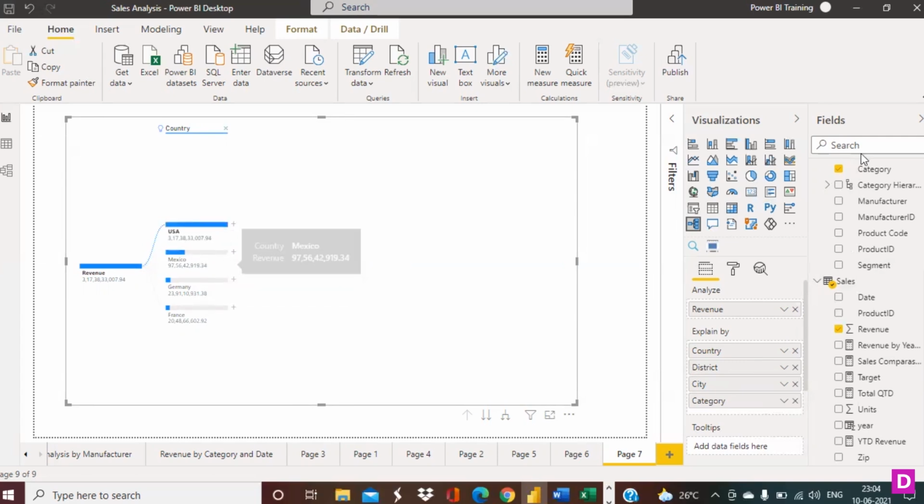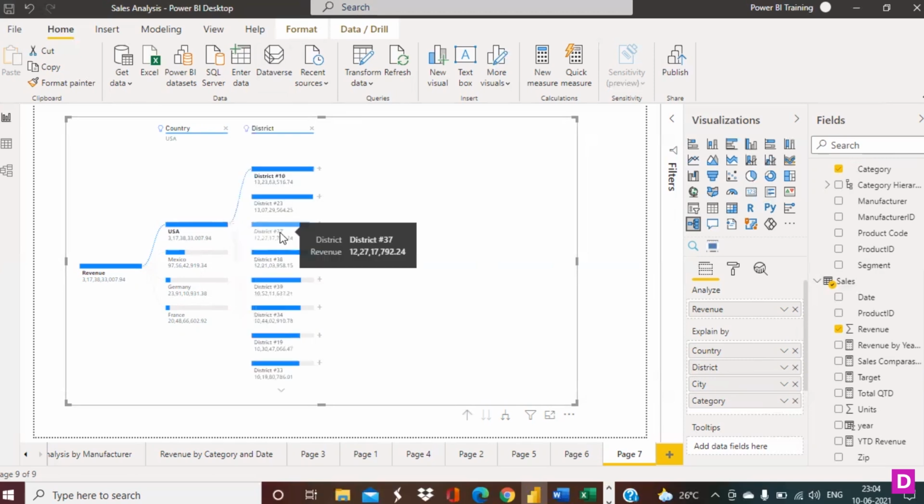One level deeper. Great. Now I want to go one more level deeper into my USA country. So yes, once again from high value. It will go to the districts of USA. District number 10 has the highest revenue. Then once again, 23 has almost the same revenue, I think, for both of them. Yeah, it will go a little bit down. One more level deeper, specifically for my USA country.